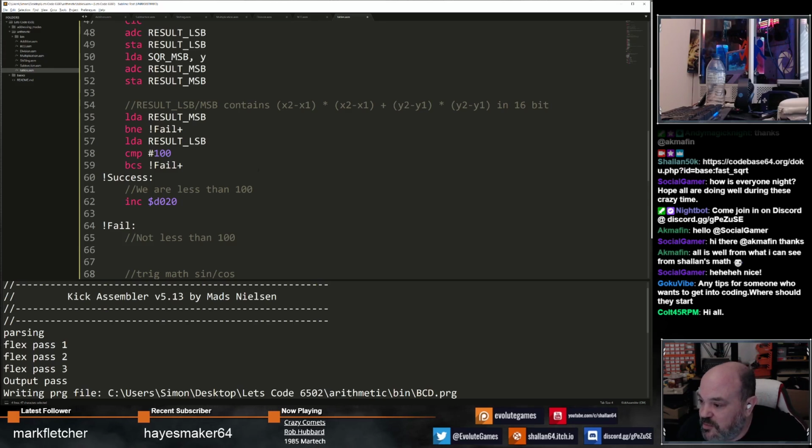Hey Goku Vibe, any tips for someone who wants to get into coding? Oh, thank you for the follow, Avalanche Pointer. I'm going to call you Avalanche Pointer because PTR means pointer to me. Welcome to the stream, dude. Any tips for someone who wants to get into coding? Where should they start? Depends what you want to code.